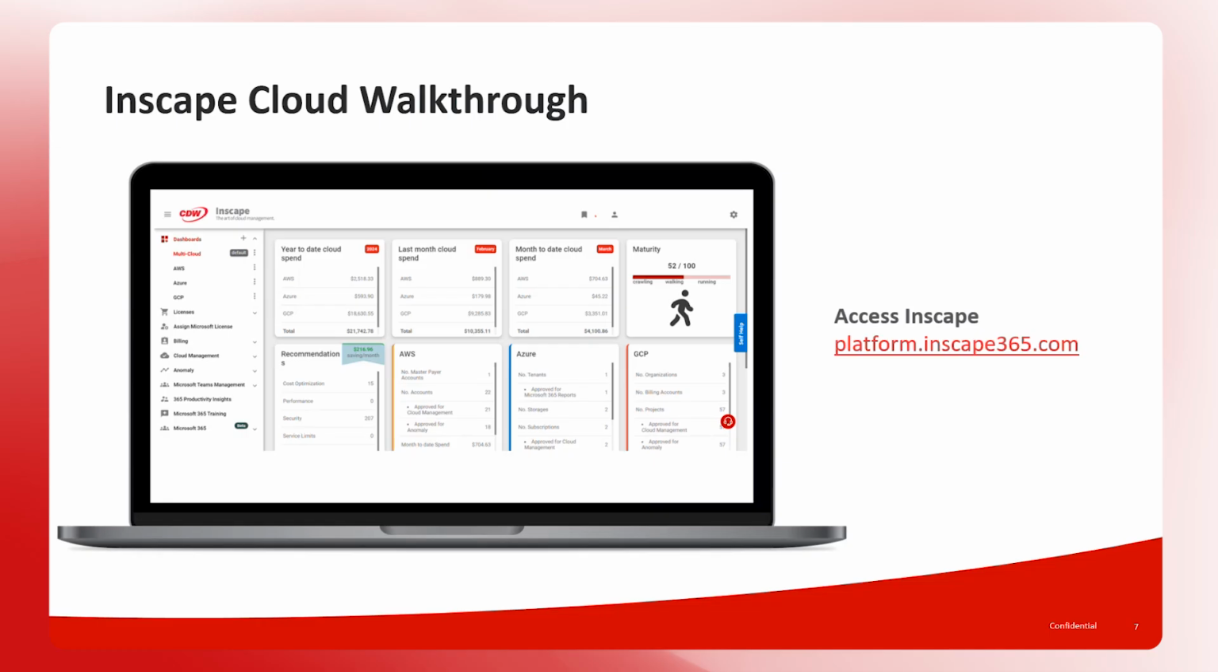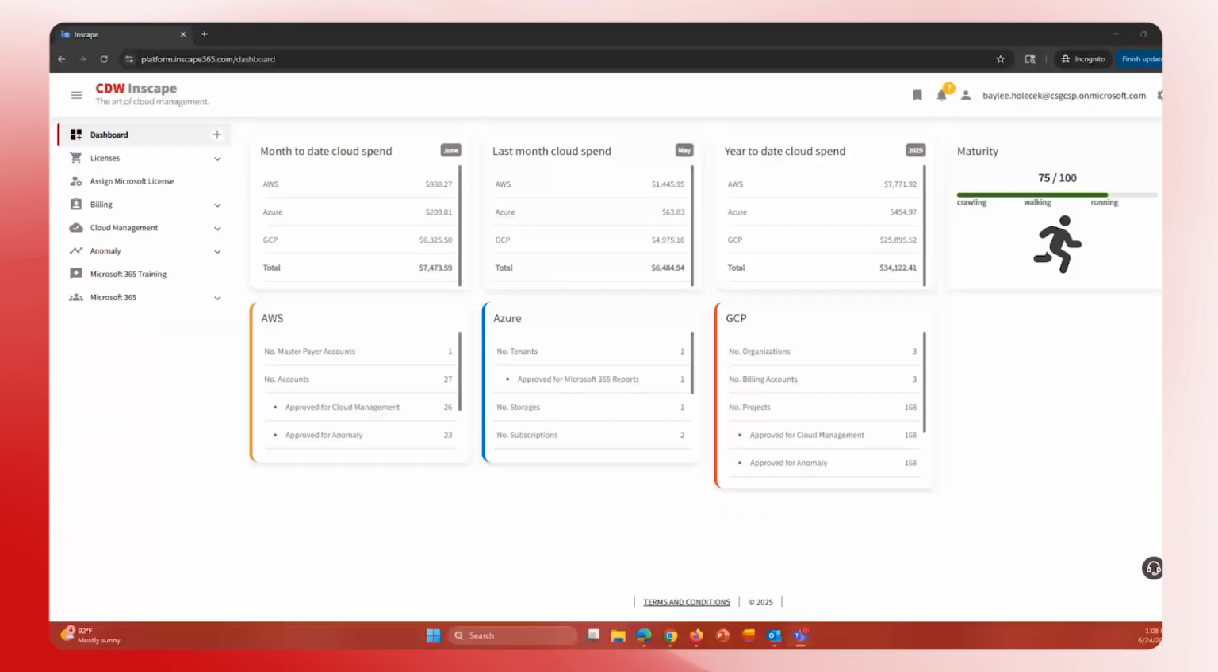So we're going to do our walkthrough now, going through all these features of the cloud management service. Just a friendly reminder to make sure you have the URL bookmarked, platform.inscape365.com. This is how you access the main Inscape platform, along with the other services within Inscape. So now we're going to hand it over to Bailey, who's part of our Inscape client success team, and she's going to walk you through the cloud management service features that we just talked about.